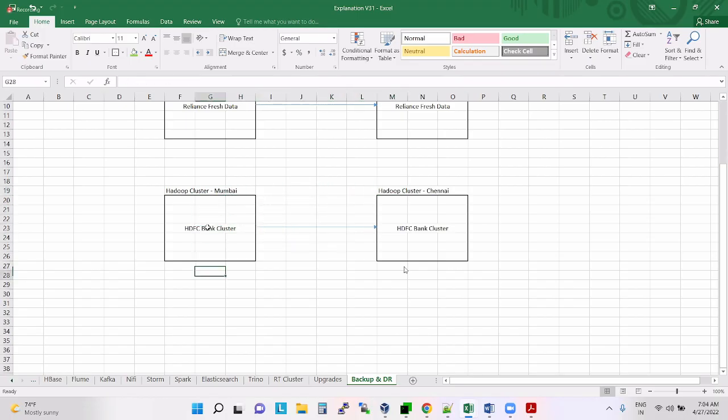When I say HDFC Bank cluster, it means you will have multiple projects running on it. You will have an accounts project, a loans project, a credit card project, and an insurance project. These are the different projects running here. And it is up to you to decide whether you want a backup for accounts data or not, or whether you want a backup for credit card data or not. Or inside accounts I may have 500 TB data.